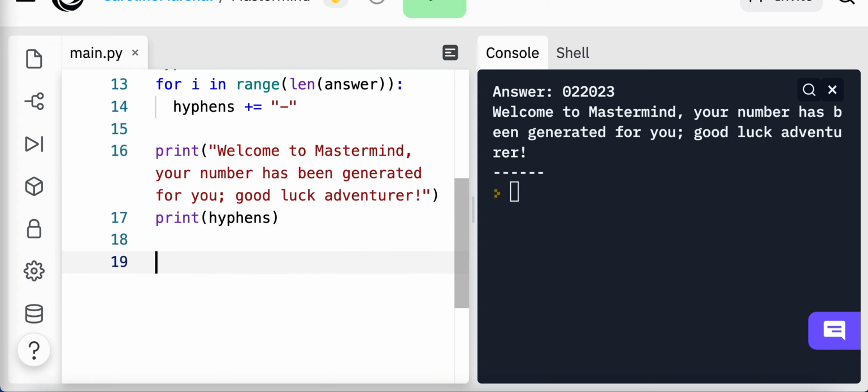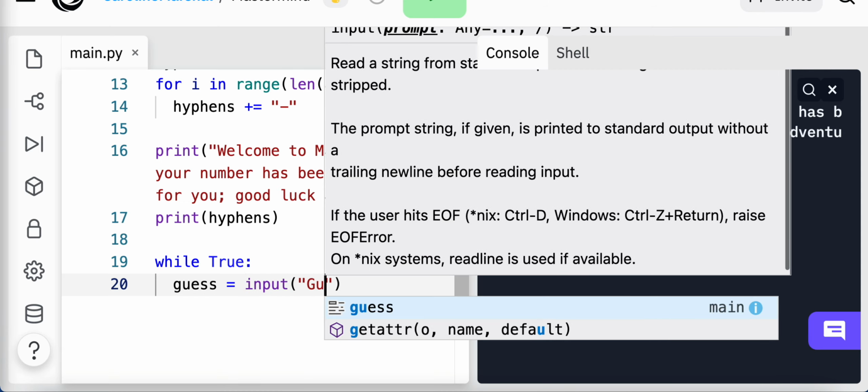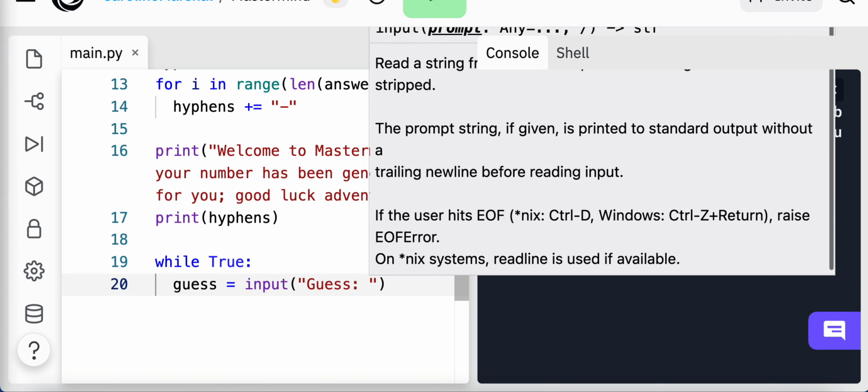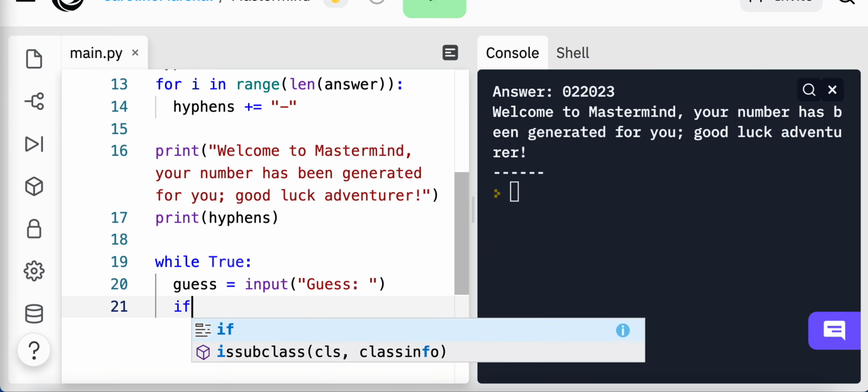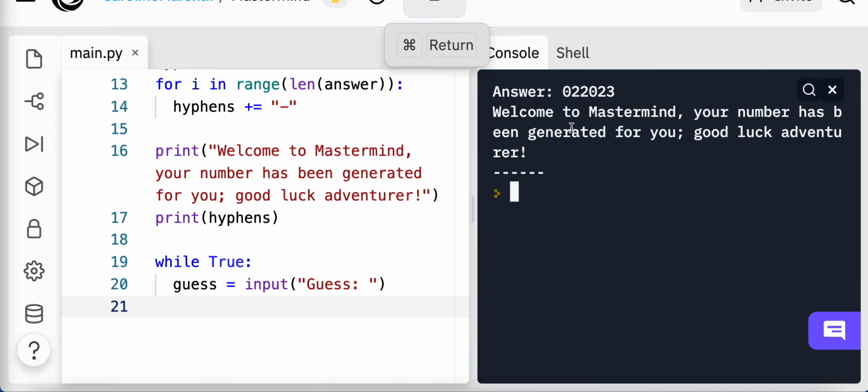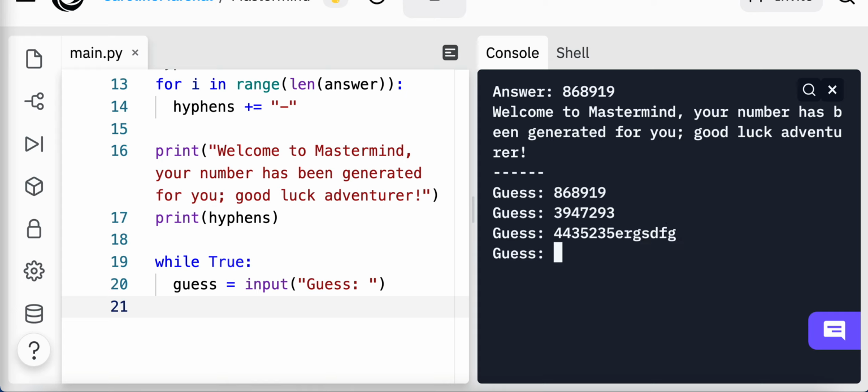Okay, now I'm going to allow them unlimited guesses to begin with, so I'm not going to worry too much about lives. But while True, I want to allow them to make a guess. So let's have guess equal to input and let them make a guess. Now they're going to be guessing all 6 digits. Let's just prove to ourselves that the while True loop works at the moment. So we know we're guessing 868919. At the moment, it doesn't make any difference if I get it right or not. It will still let me guess no matter what.